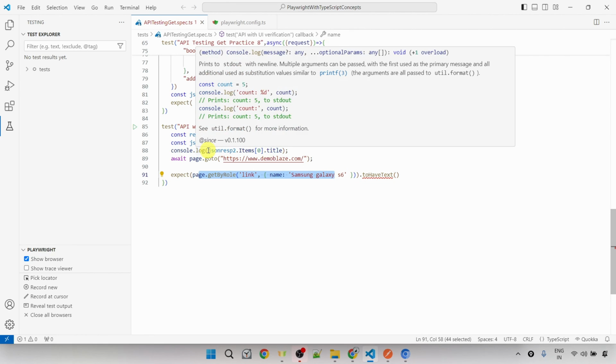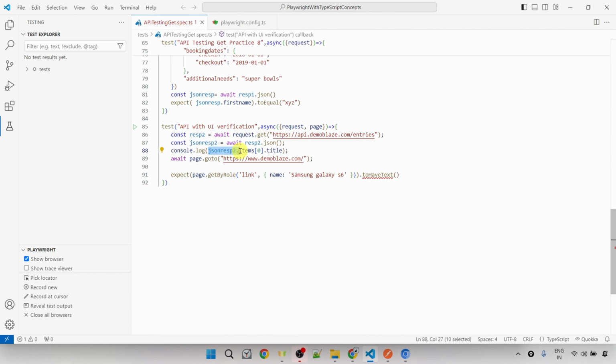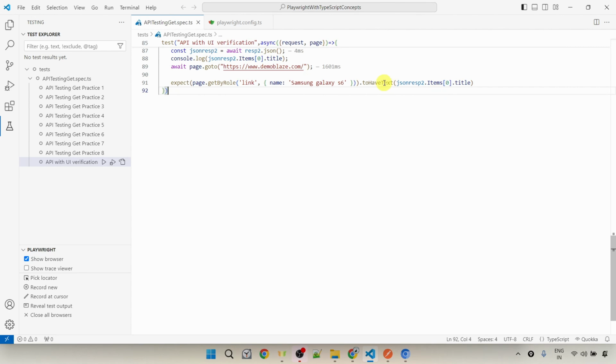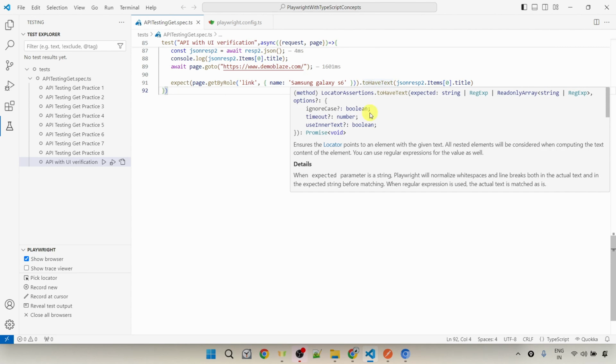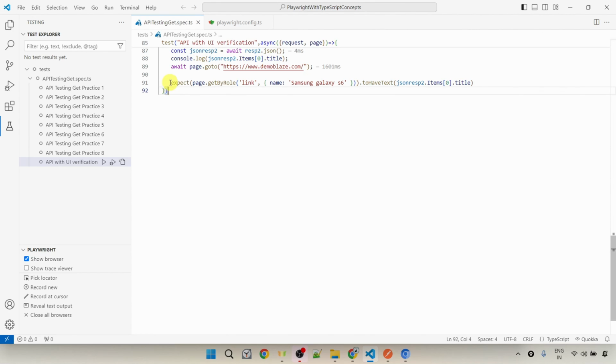Okay, so this is the API response which I am getting. And here from that API response, I am getting this first item using 0th index dot title. Okay, so I will copy this thing, and here I will paste it inside this to have text. So we saw that we are getting first item from the API as Samsung Galaxy S6. And as we have used this dot to have text method, so this method returns us the promise. So that's why we will have to use this await keyword in front of this assertion.